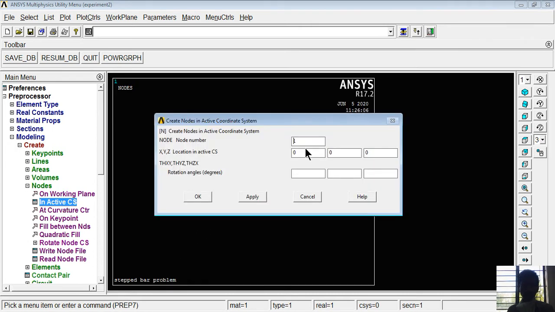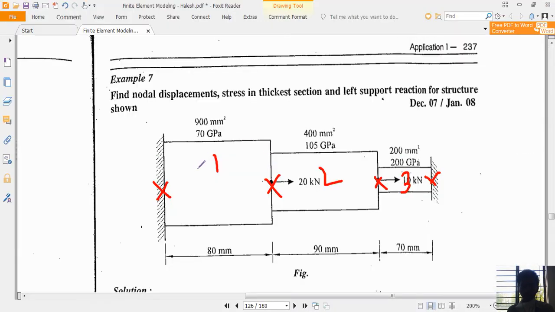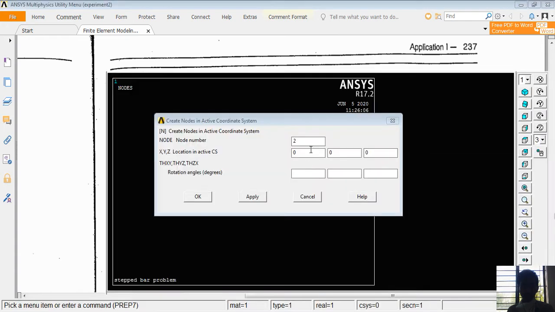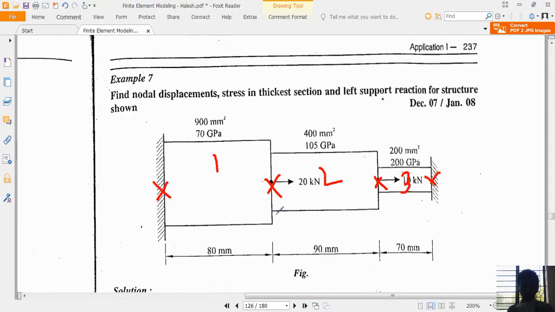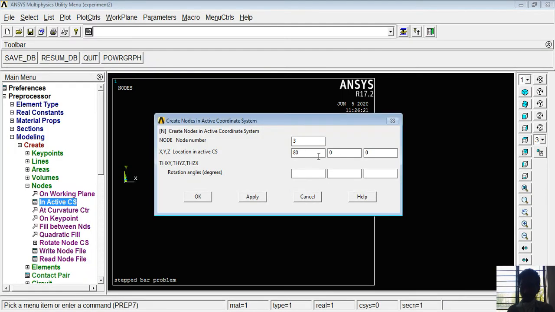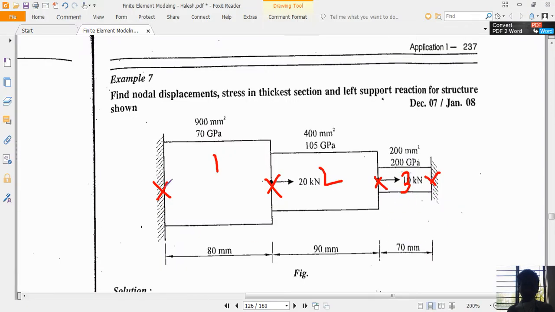Then go to the Global Cartesian coordinate system. Then write the second node. What's the length of the first bar? It is 8 meters, so write as 80 here, that is x equal to 80. Say apply. It will create your second node. Then write the third node. What's the distance of the second part from this first node? That's 80 plus 90, so just add plus 90. Say apply. Then create the fourth node. Check the length of the third part from this first node.